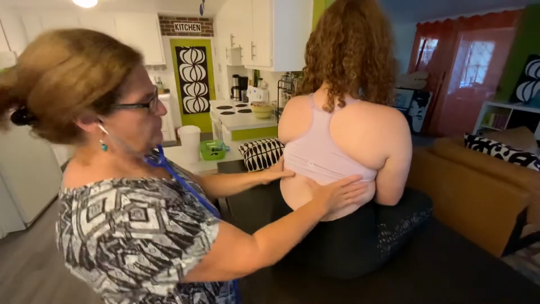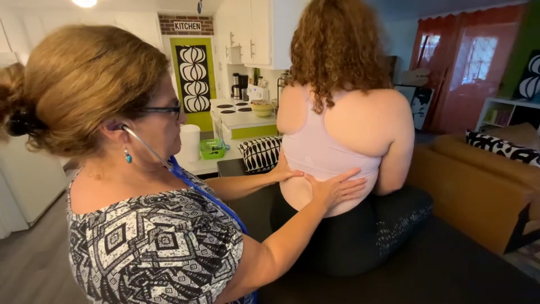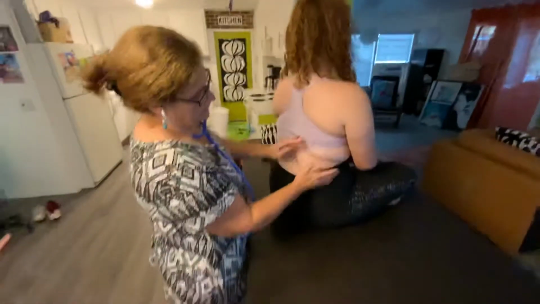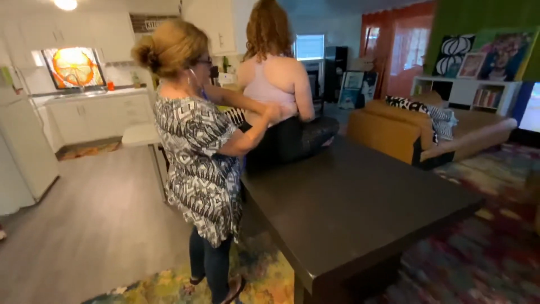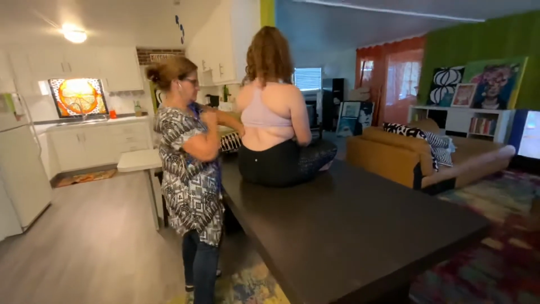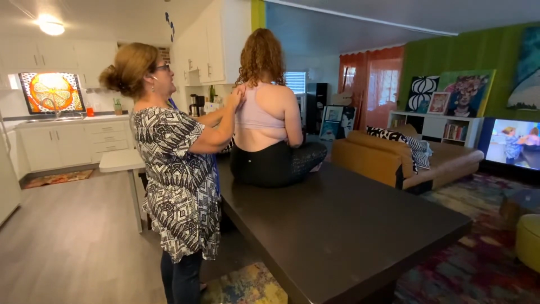I'm going to check for thoracic expansion. Can you take a deep breath in, deep breath out? While we're here, we're going to test for CVA tenderness. Tell me if this causes you any discomfort. No. Okay. I'm going to percuss in a Greek key pattern.